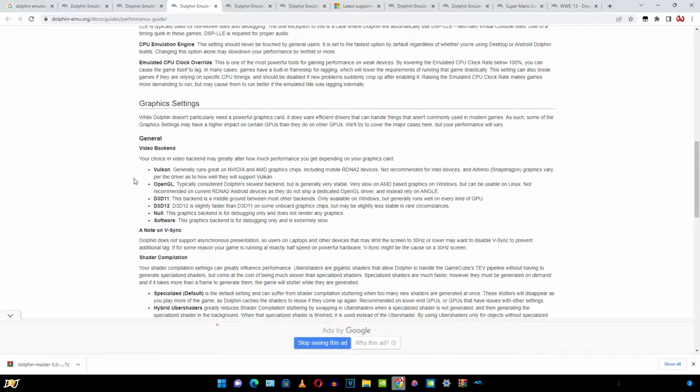The emulator supports different video backends: Vulkan, OpenGL, DirectX 11, DirectX 12. Vulkan generally runs fine on NVIDIA and AMD GPUs. OpenGL is considered as Dolphin's slowest backend but is generally very stable. So if you observe any graphical bugs, you can try falling back to OpenGL. Very slow on AMD based GPUs. DirectX 11 offers a middle ground between most other backends, only available on Windows. DirectX 12 is slightly faster than DirectX 11 on some onboard graphics chips, but may be slightly less stable in rare circumstances. I'll be using DirectX 12.